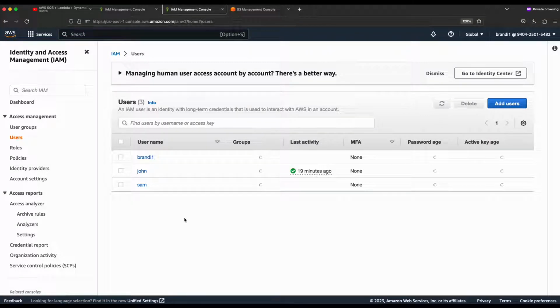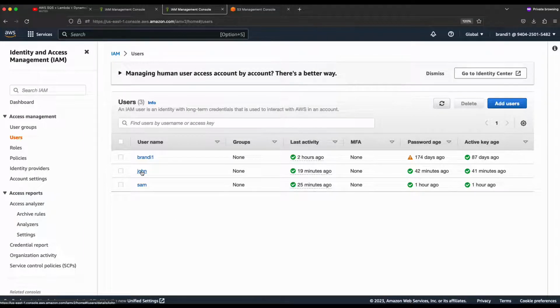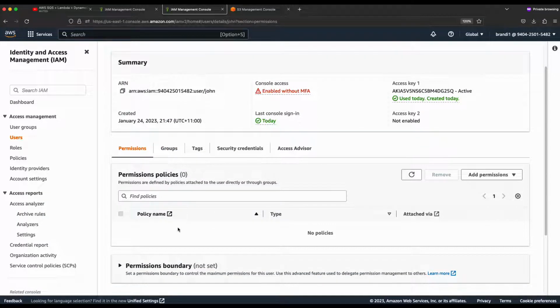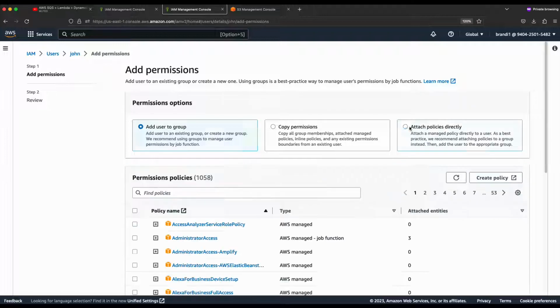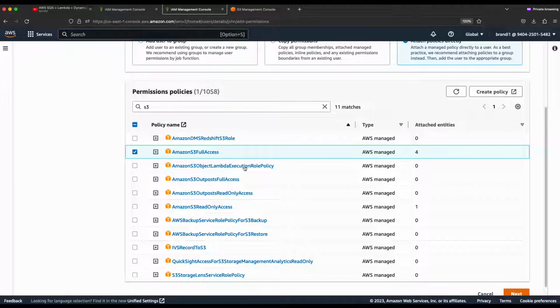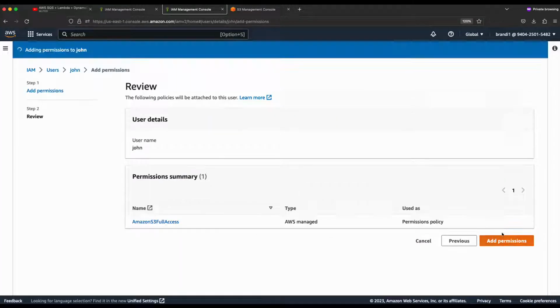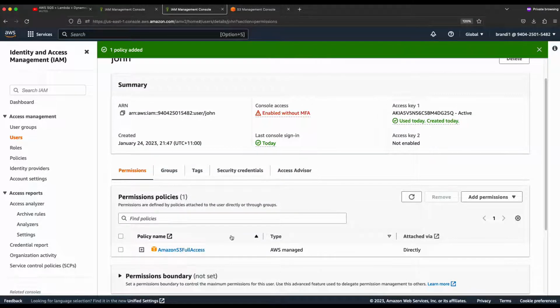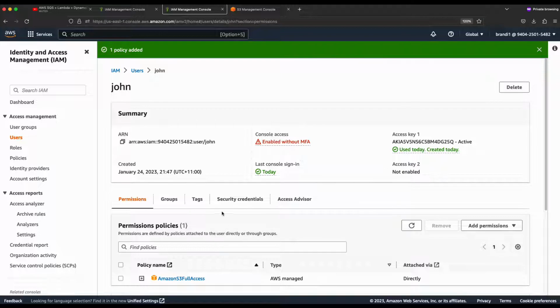Right. So RBAC is pretty simple, which is role-based access control. We have already done it, but I'll show you as a reminder. Let's say we have a user called John. Currently he doesn't have any permission. We're going to add some permission. So let's attach policy directly. Let's say S3 access. It gives S3 full access, nothing else. So add permission, and John has full permission on S3 buckets, nothing else.